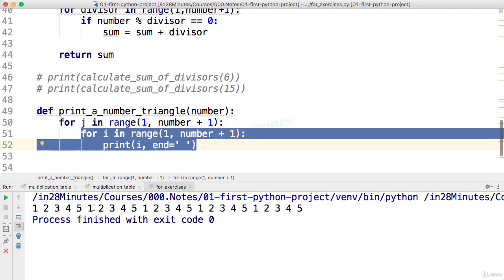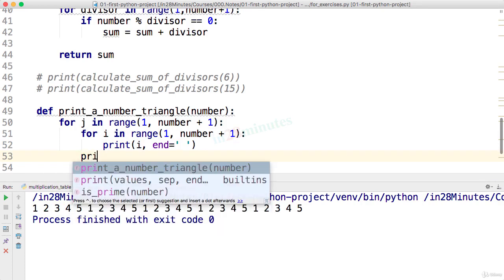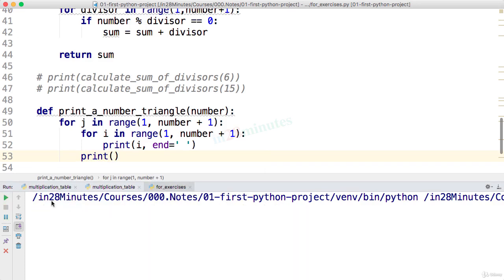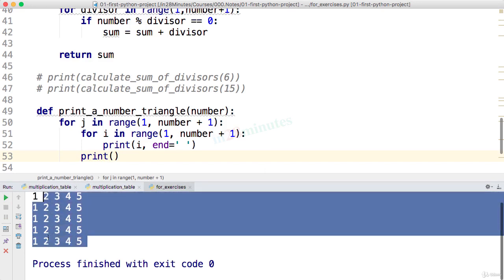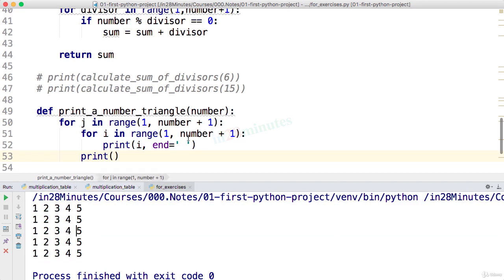You'd see that 1, 2, 3, 4, 5 is printed 5 times. So the whole thing is being printed 5 times. What we want to do is at the end of each loop execution, we would want to print a new line. So I'll say print, so that we have a new line here, here, here, and here. Now you can see that we are printing 1, 2, 3, 4, 5, 1, 2, 3, 4, 5, 1, 2, 3, 4, 5. We are actually printing a square.